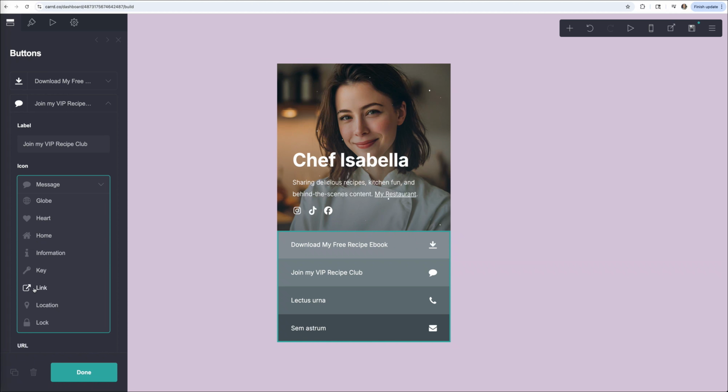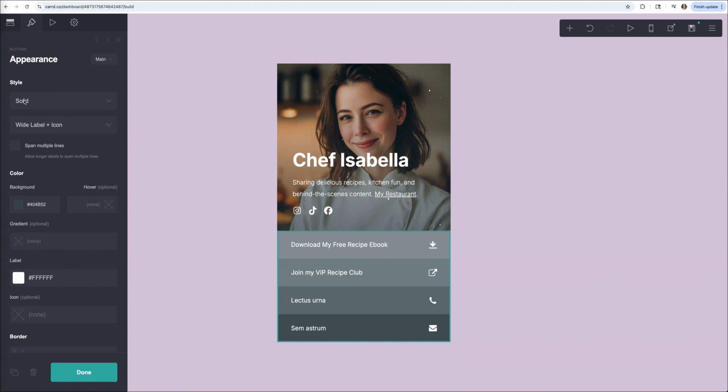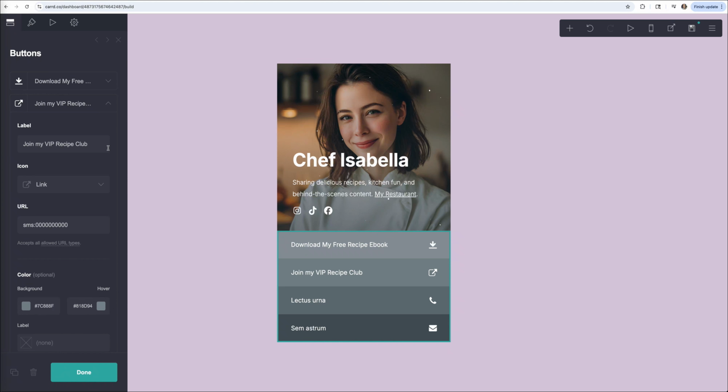There it is. Now, if you don't want any of these icons, all you have to do is under appearance, you'll see the style of the button. You can choose it to be outline or solid, and then you have this label plus icon. So you can just have the label only, where it's just the text, or have these other options here. So let me go back and finish the second button out.